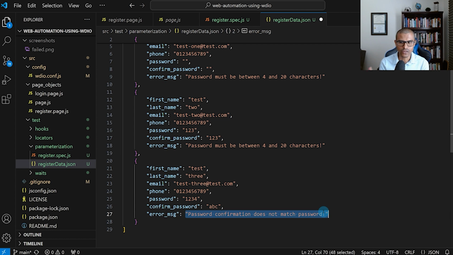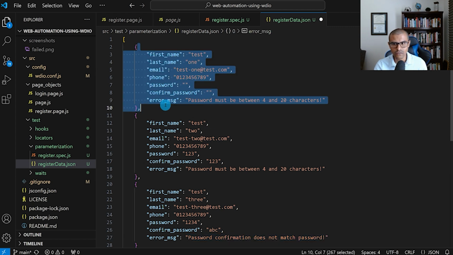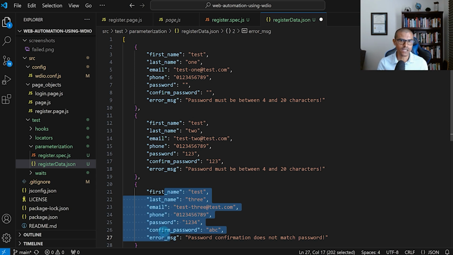Now that we have this information, we're going to create the test so that we can read this data. Each time the test runs, it's going to execute with this set of data, then with this data, and lastly with this data. So the test will run 3 times, and each time it's going to grab a different object in this array. Now let's go ahead and write the actual test.